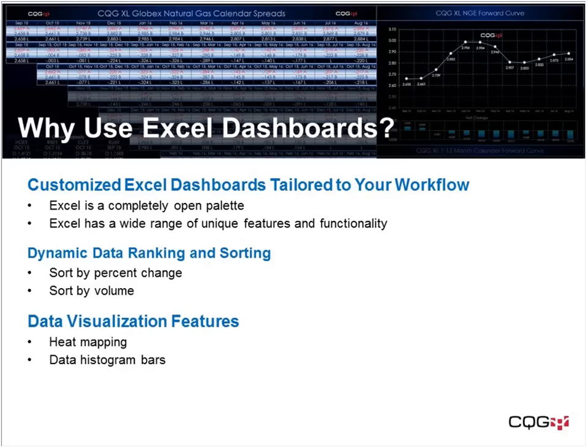So I know that anybody who's here is probably a big fan of Excel. But just to quickly go over it, the thing about Excel is you can pretty much do anything you want. You can color things the way you want them. You can bring in all the market information, and you can also do dynamic data ranking and sorting using various functions such as VLOOKUP. And then there are pretty cool data visualization features such as heat mapping and data histogram bars.